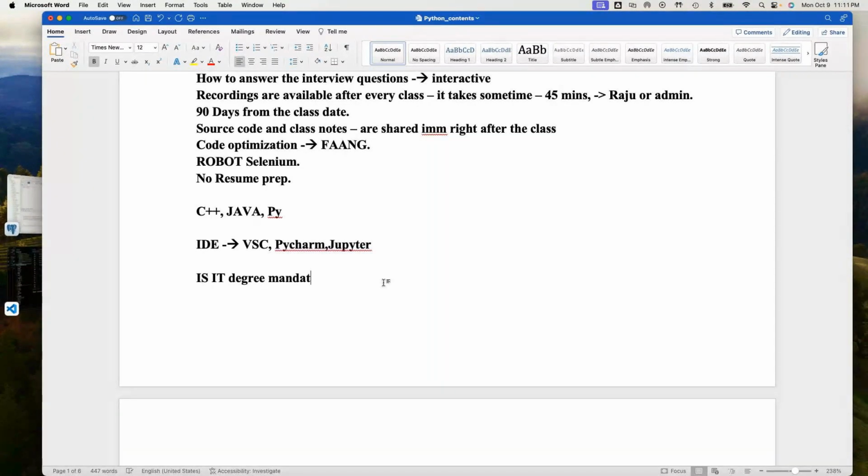The answer is yes or no. Yes and no both. I'll tell you why. So yes, because some jobs you will see they mandate a BTech, not even BSc computer science or something like that. But again, in India, the job market is very different.